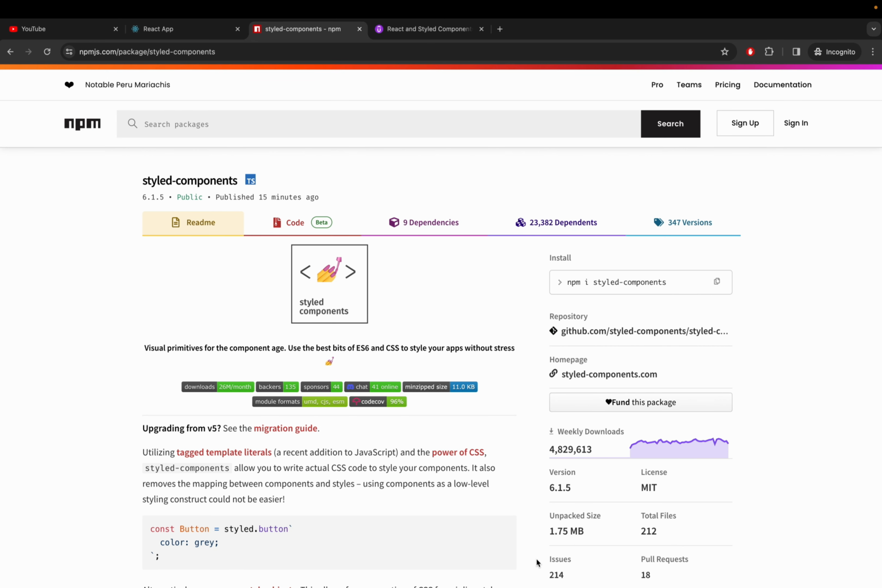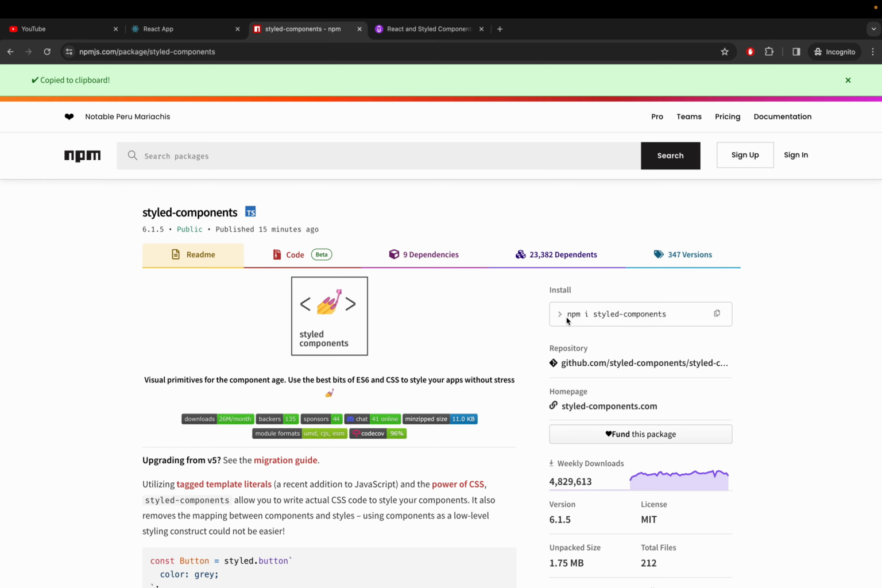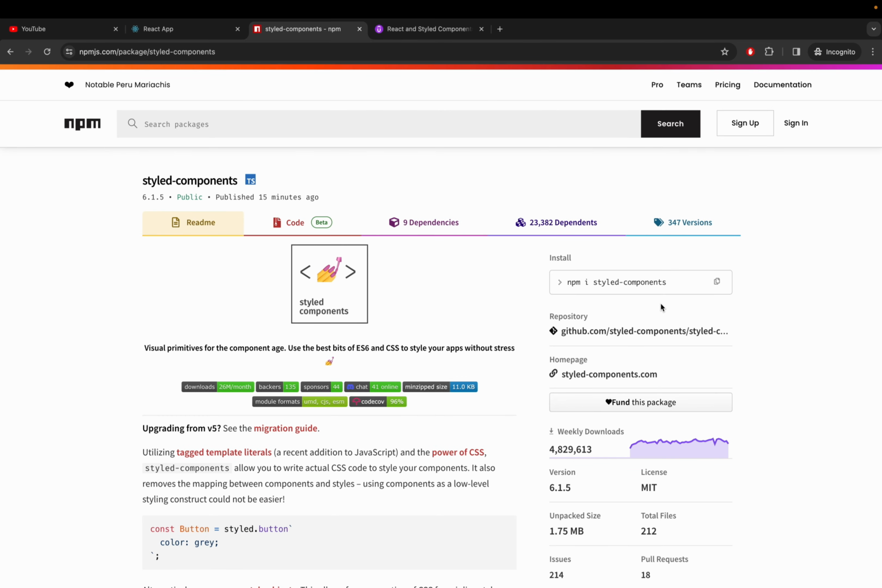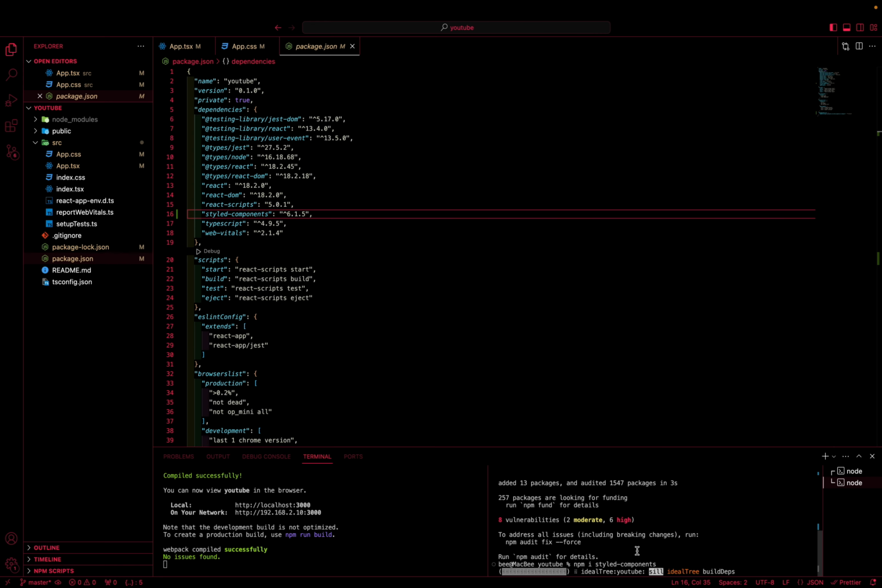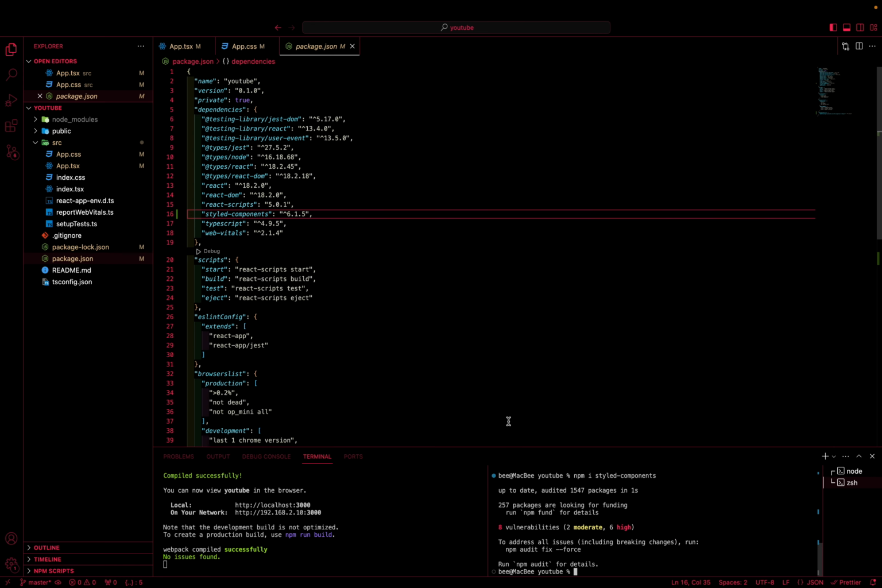So we're going to be using styled components to build our React components. This is a CSS and JS library that lets us build reusable components in React. This is the npm page, and to install it, we just copy the install command, which is npm i styled-components. We can go ahead and paste it. I've installed it already, but we can just do it again. So npm i styled-components. Good, we have that installed.